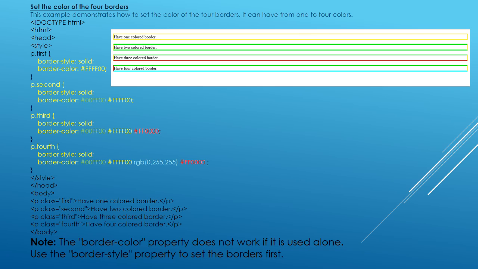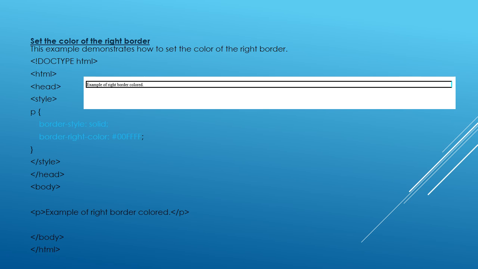You can set the color of the four borders. This example demonstrates how to set the color of the four borders. It can have from 1 to 4 colors. Note: the border-color property does not work if it is used alone. Use the border-style property to set the borders first. This example demonstrates how to set the color of the right border.